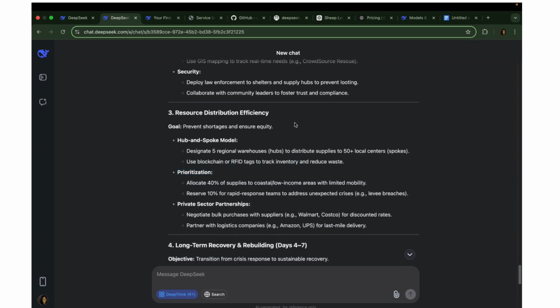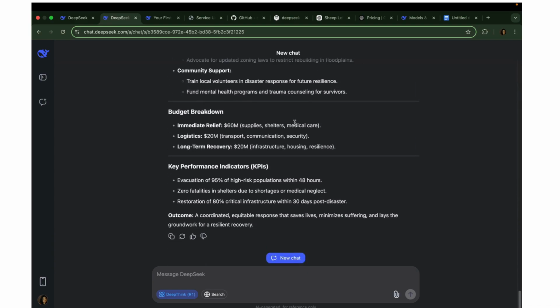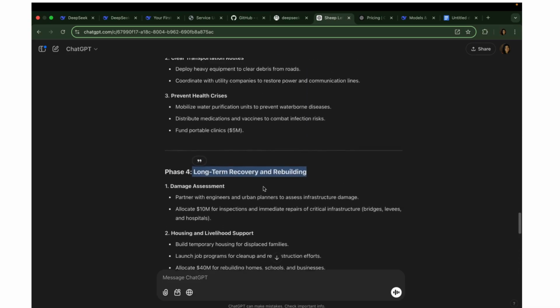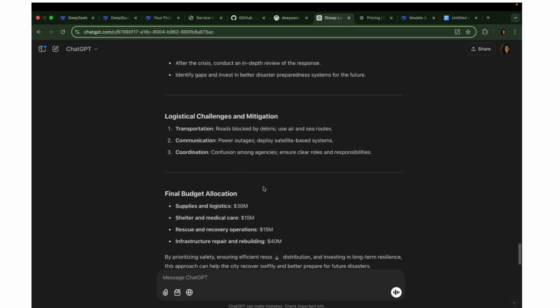And if we go ahead with key performance indicators, here DeepSeek has listed concrete KPIs, like evacuate 95% of people in 48 hours, restore 80% of infrastructure in 30 days. Which is better. And let's go to this. Here for the KPIs, I see that ChatGPT has not provided me any KPIs and metrics. We can see that DeepSeek-R1 wins here because it has provided more goal oriented content.